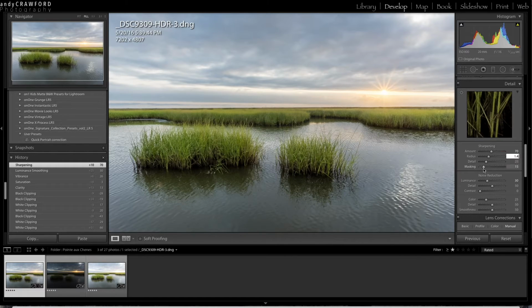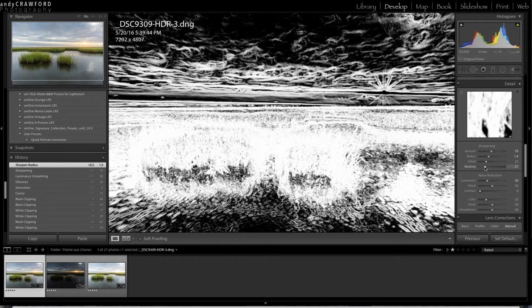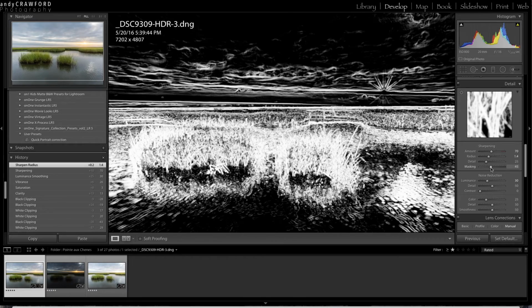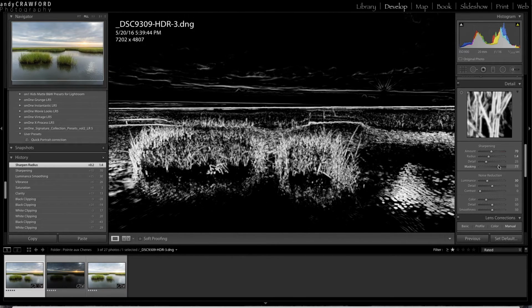Radius should be about 1.4, and then your masking is going to dictate what in this frame is being sharpened. When you hold down the option key and click on this, all of the black portions are not being sharpened. So you can see there's a lot of sharpening going on. I'm going to tone it down by moving to the right, because I don't really want to sharpen those clouds.